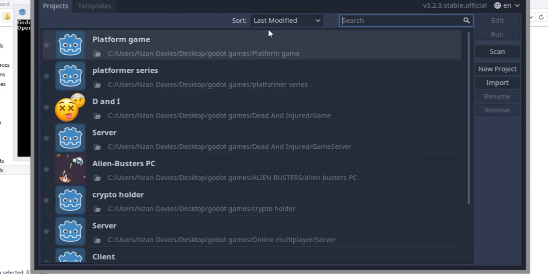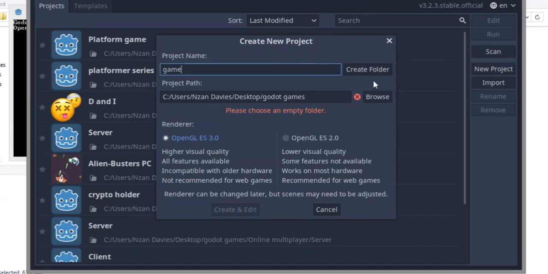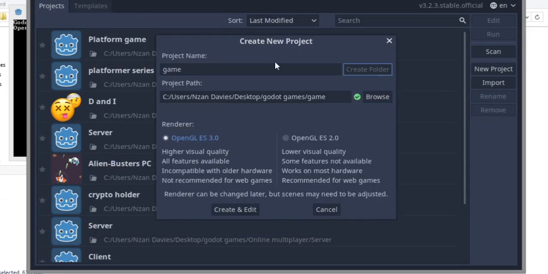So actually when you start, everything is not going to be like this. There will be no project in here. So what you can do is just click new project and give it the name of the project you want. So I can just say game, and you can either click create folder or you just make a new folder by yourself. For the easier way, I'm just going to create a new folder called game. And just know that if you want to create a new Godot project, it has to be in an empty folder, just like this.